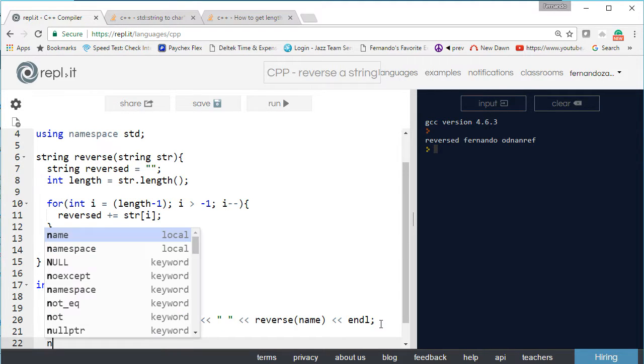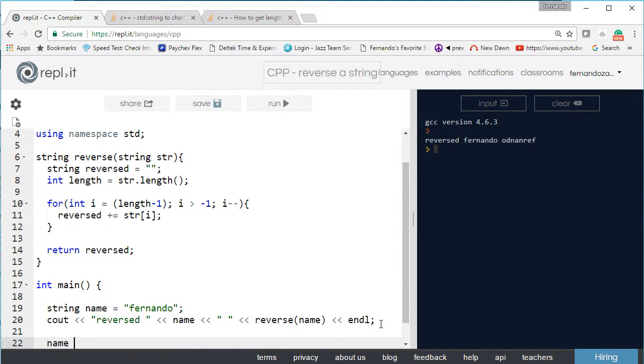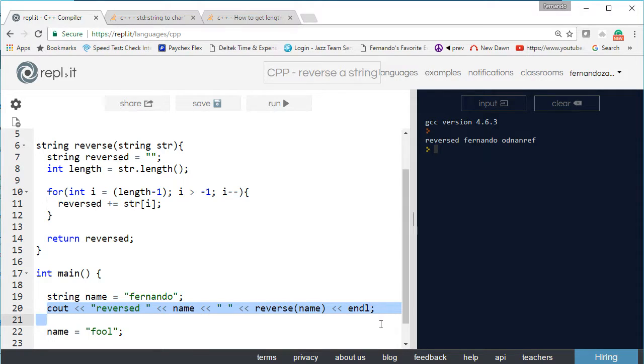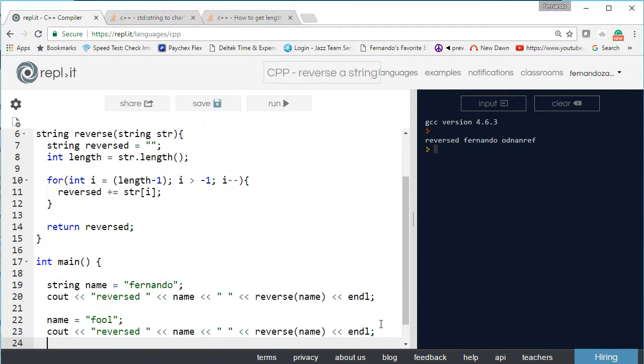Let's take something else. Let's copy this, and we reverse name, and now it should give us the reversed name. Let's go ahead and run it. And you can see that our reverse works.